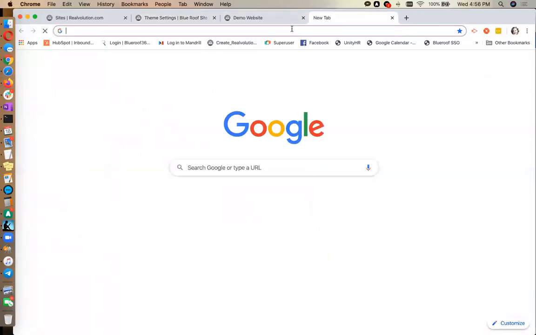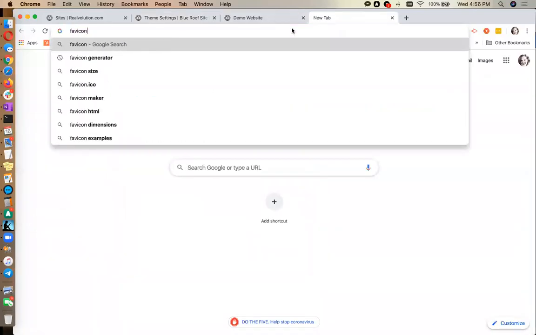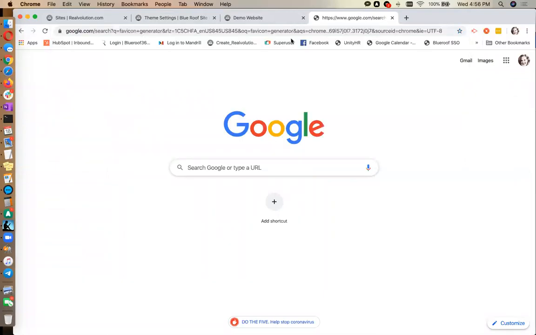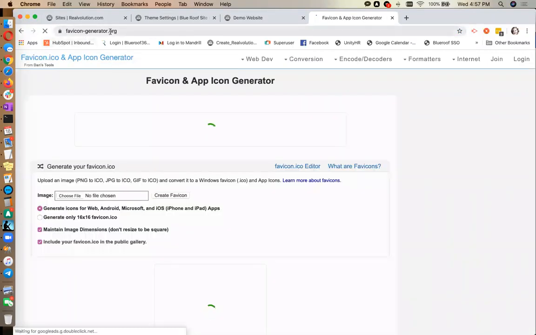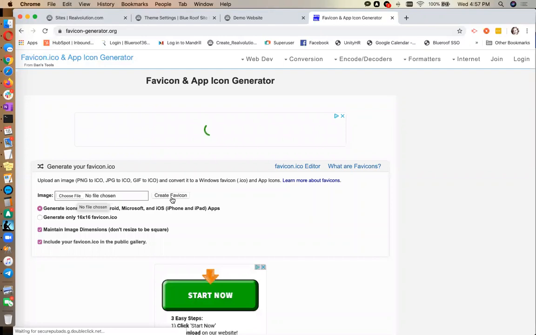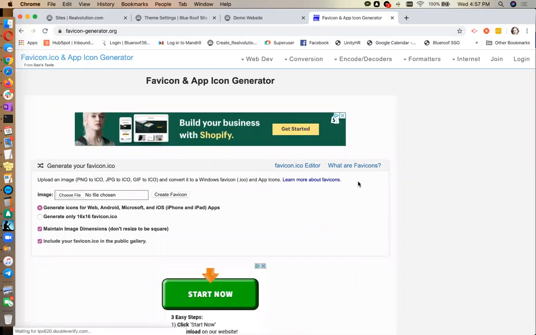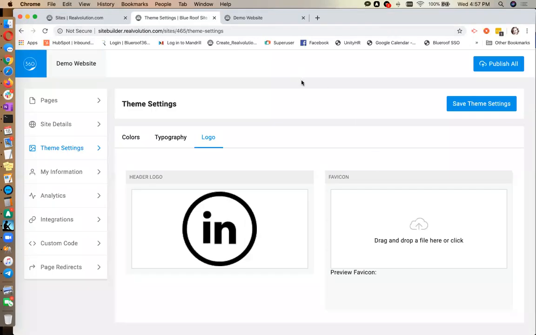Now, if you are going to use a favicon, you will need to generate a specific file type. So you can go to favicon-generator.org and upload your image, create your favicon, and download it to your website. And once you've downloaded that favicon, it will be saved as a .ico file type, and you can then upload it from here, and it will display in the upper left corner of the tab when someone clicks on your website.